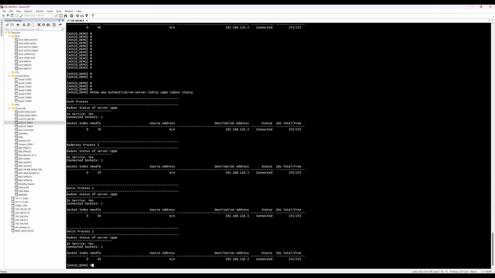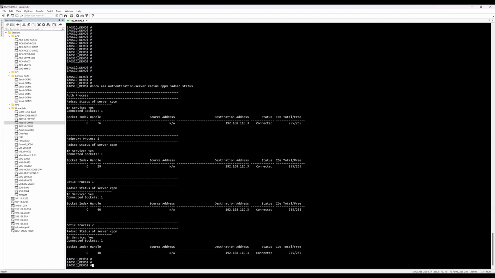Okay, so kind of a lesson learned there. When you're doing this, make sure both of those certificates have RadSec EKU enabled. For some reason, the switch didn't need it. When a gateway was connecting, it did.